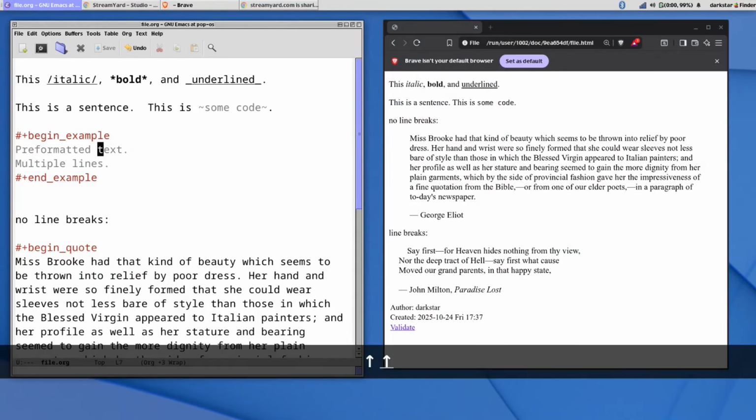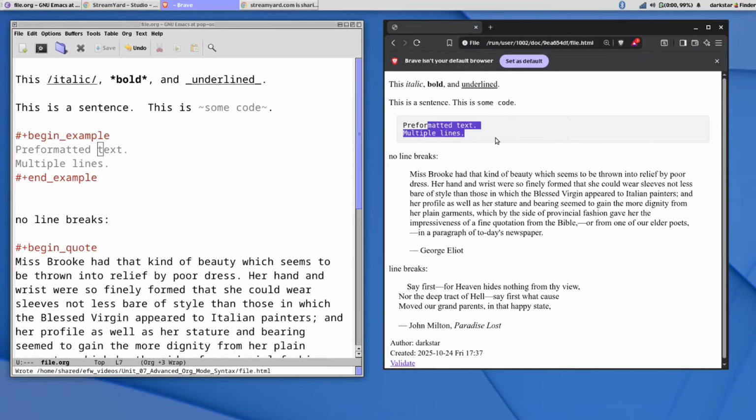And so now you can see, of course, when we export this, that pre-formatted text is set apart with a different style. Of course, in our HTML, the formatting might be slightly different depending on where you're exporting. And you see, of course, the line breaks are retained, which would be important when you're doing pre-formatted text. And of course, there is a lot you can do with these structured text blocks in org mode, but that's outside the scope of this series.